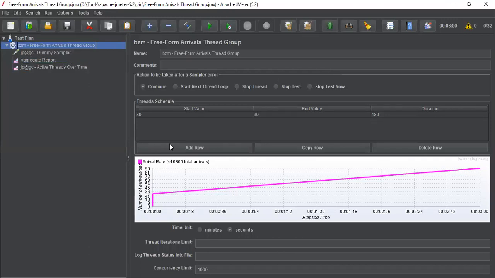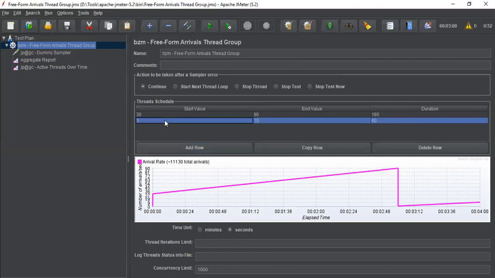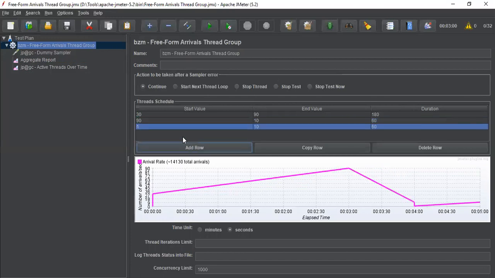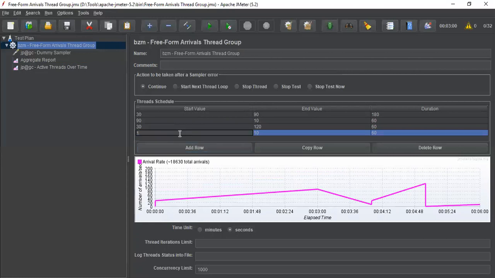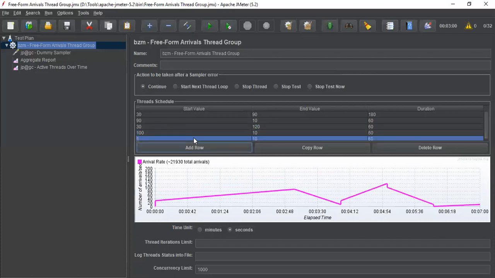For example, I am adding one more row, and from 90, I want to use 10 here, and I'll just keep this value. Let me add one more. From here again, I'll say 30, and let's go up to 120, and let me keep this value. And from 100 till, let me keep this 10 value. So now from 10, I want to reach 120, and let me keep this.